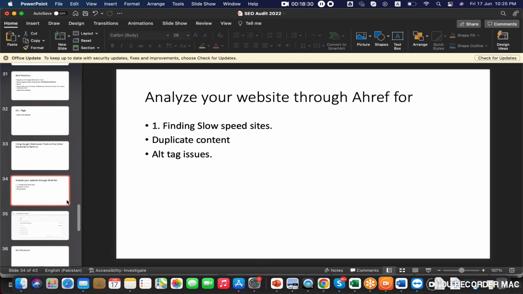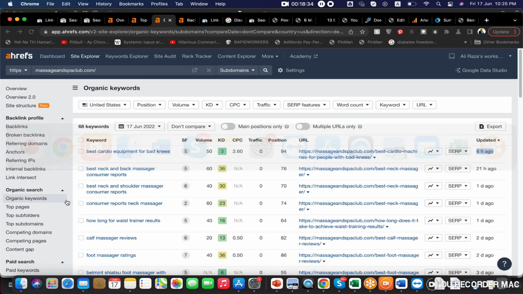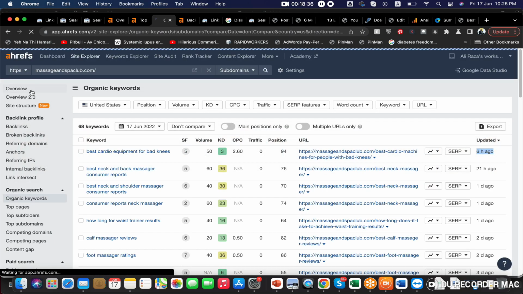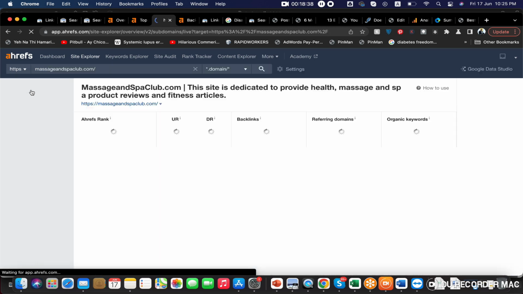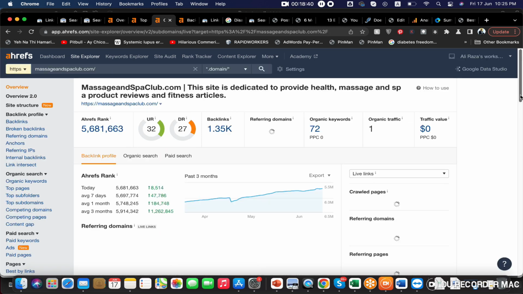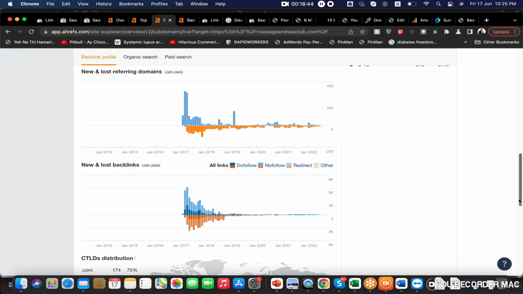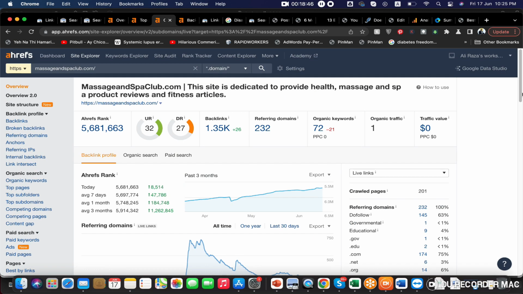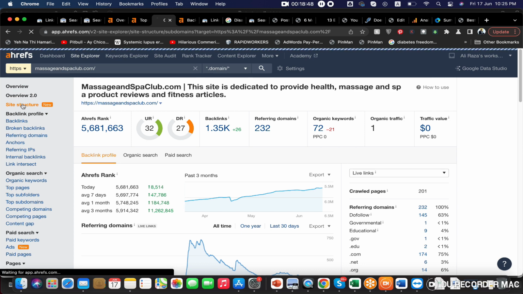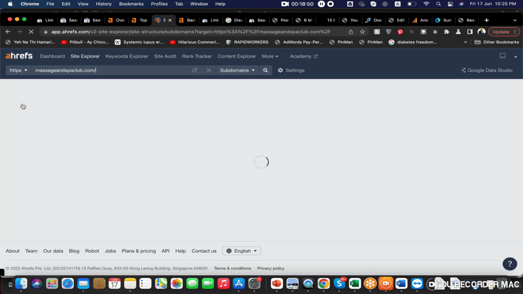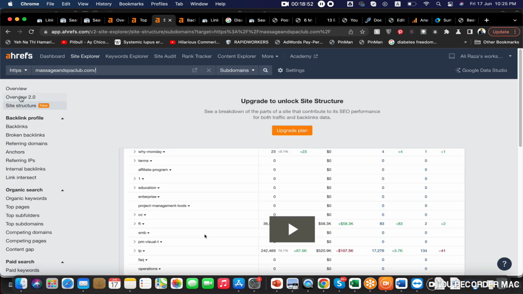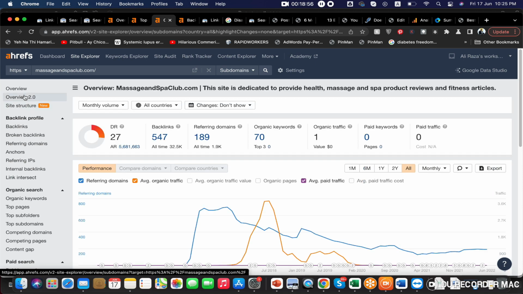Okay. Another thing which is very important, you can get it through Ahrefs, is to find slow speed pages on your website. Okay, which I just forgot to give you a site on. Where it was, I just need to find it out.